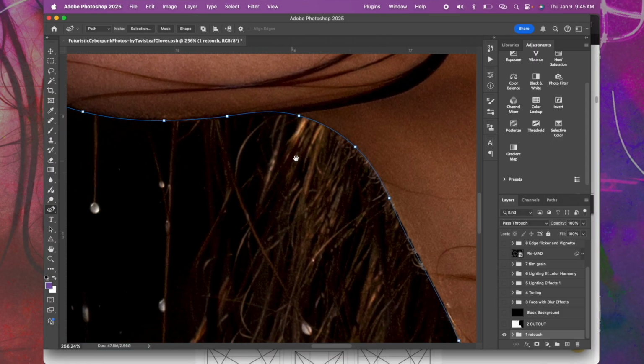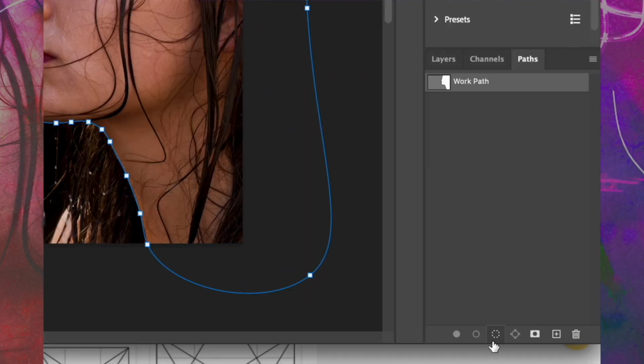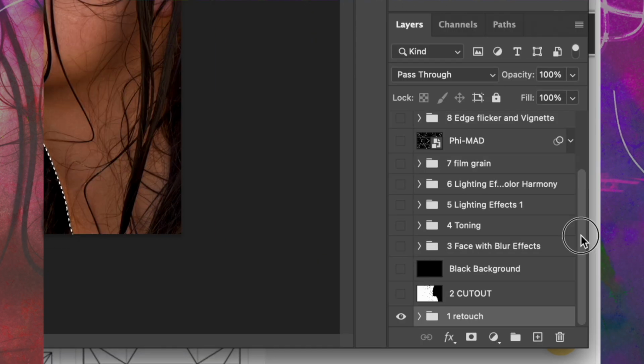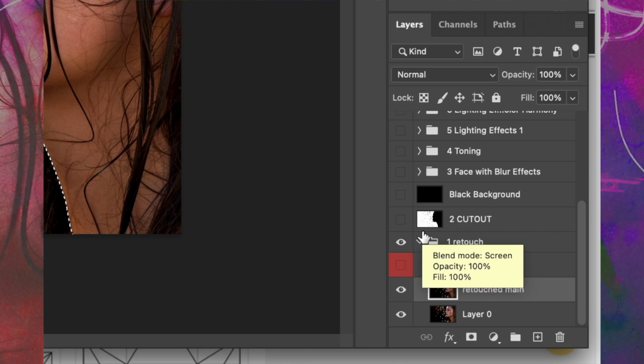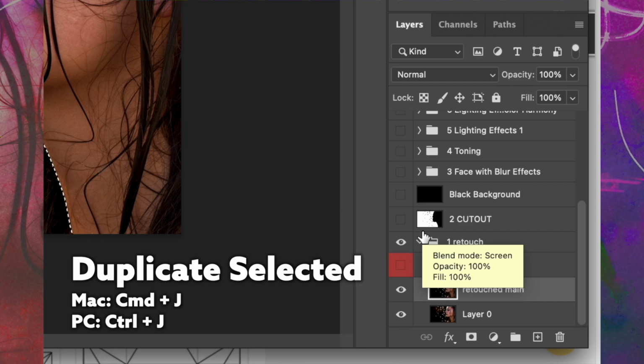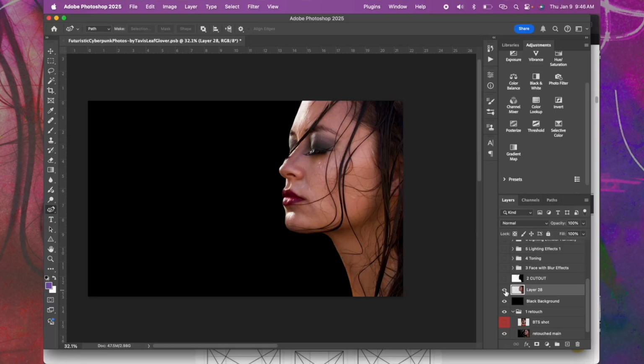So this looks good enough. Then you go in and you can go to paths, and then you just create a marquee here. It's going to select it. Make sure you're on your layer, so we want the retouched one. You can do this many different ways, but I'm just going to press Command J. So I've got the profile there, and we can see it on the black background. There's the profile. Okay, pretty good, pretty clean.